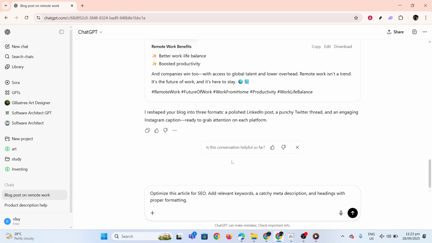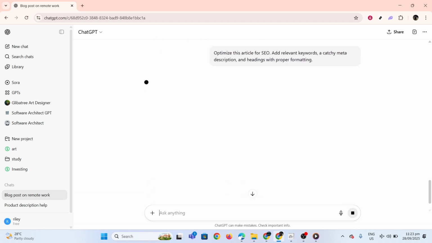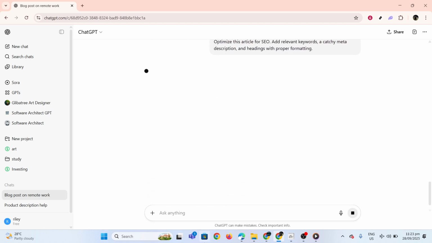And there you have it. Following these steps will enable you to efficiently generate and distribute content across multiple platforms with the help of ChatGPT.